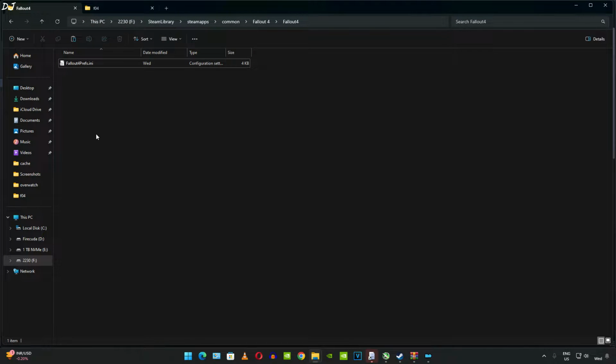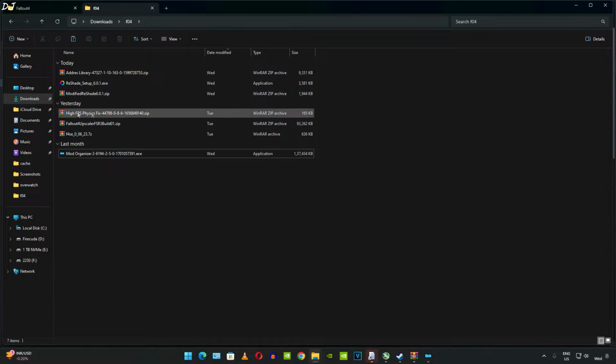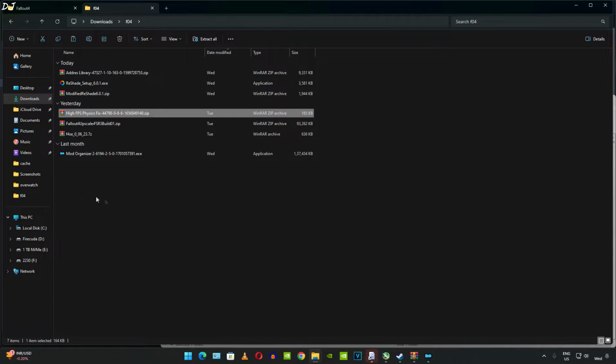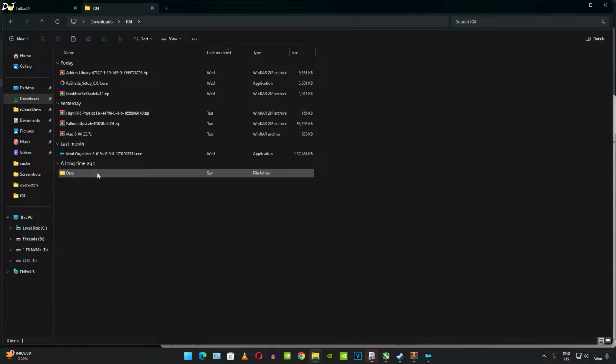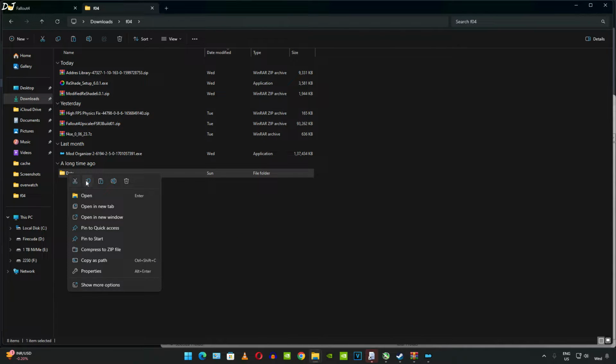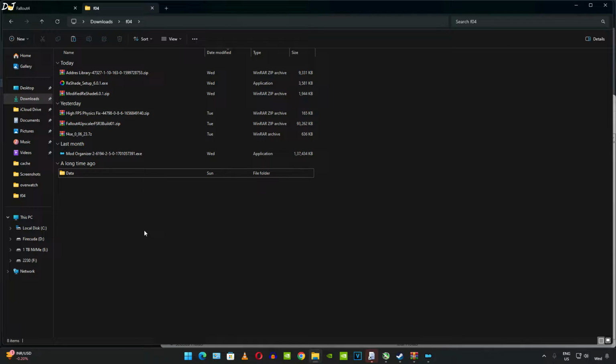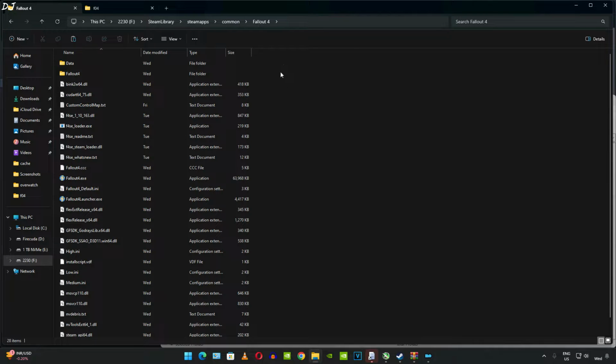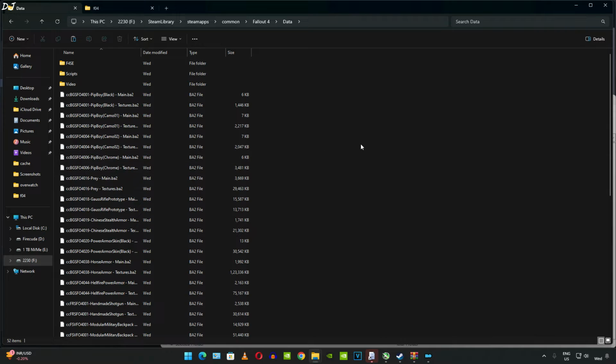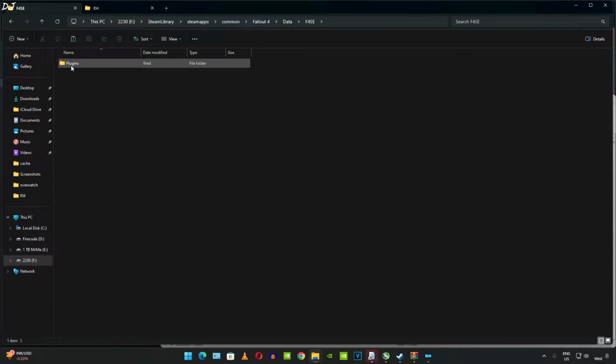Now I'll be installing High FPS Physics Fix mod. Extract the contents of its archive file. Copy the data folder. Open the game's install directory. Paste the data folder here. That's it. Now if you open the data folder, you'll find this F4SE folder here. Open it. Open plugins folder. Open HighFPSPhysicsFix.ini file.